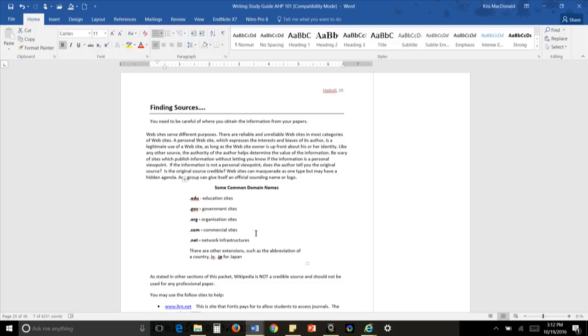So if you're doing something on comparing string floss, or electric toothbrushes to manual toothbrushes. If you go to Colgate's website, Colgate is a .com, but they're a pretty trusted name in dentistry, so I would trust that.